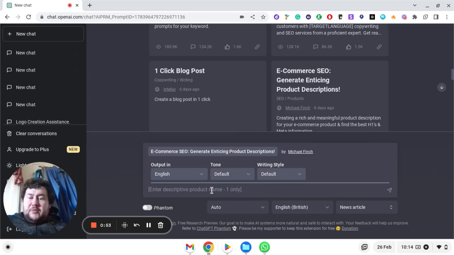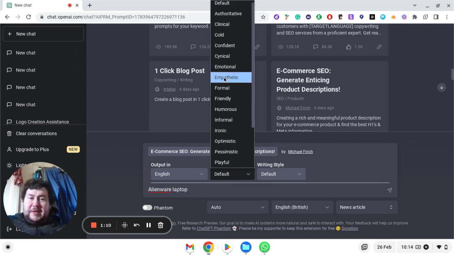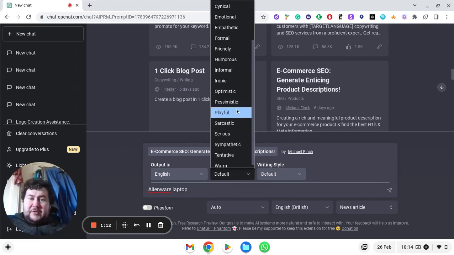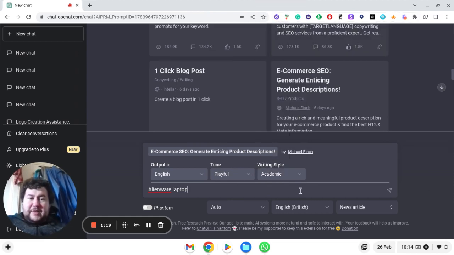Just to show you how good it can work, I'll just do something like this. Let's just make it simple. Just go say, Alienware laptop. See what happens. We can also, if we want to, change the tone if we want it to be authoritative, clinical, confident, and so on. Okay, so let's say we want playful. Do you want to be playful academic? Okay, let's try that and see how it goes.